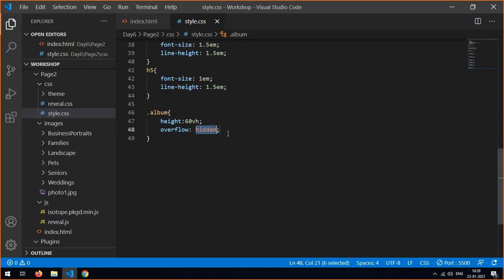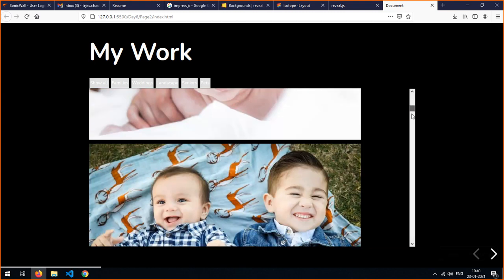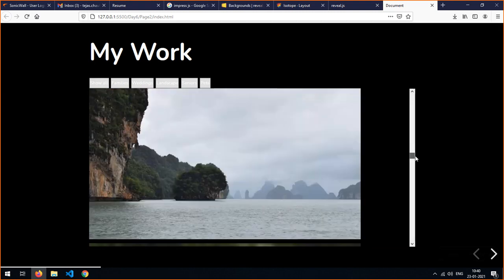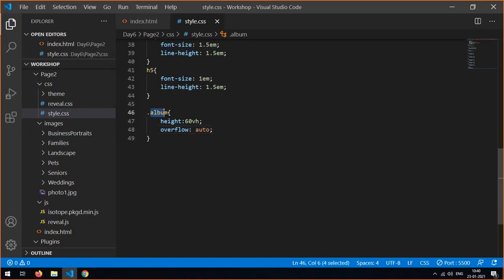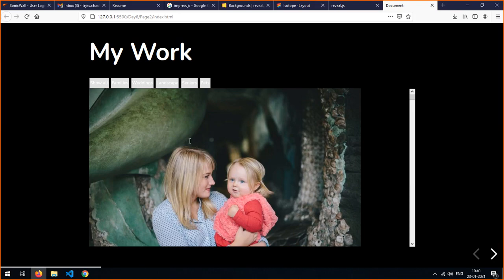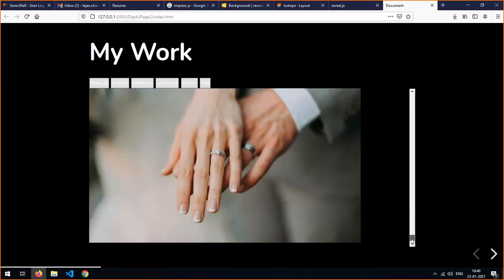And instead of overflow hidden, if I say overflow auto, then I'll have a scroll bar here. This is the difference. So what I've done, I have created one division here, and I have set its fixed height. This album is having 60 viewport height here. And when I say overflow auto, automatically it creates a scroll bar for me. So we have all those images here now, right?